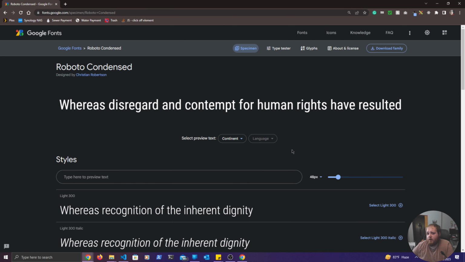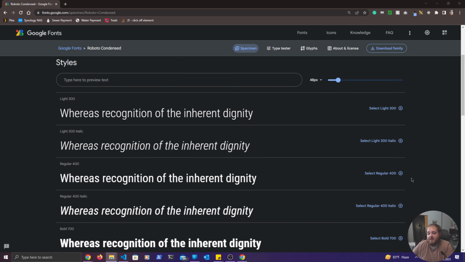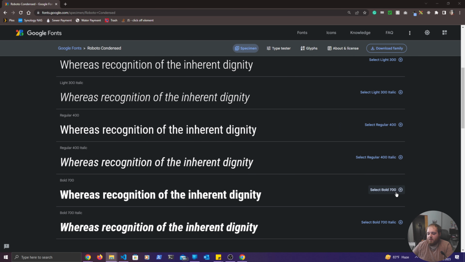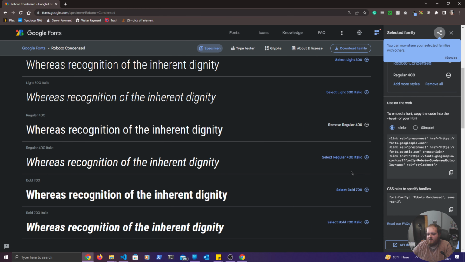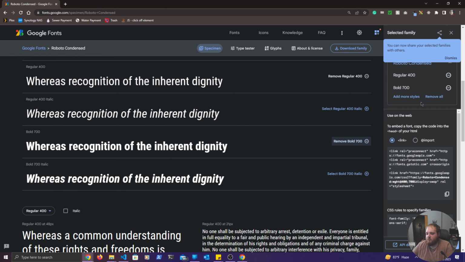Whenever we click on it, we're presented with a customization screen. This customization screen allows us to select the different types of fonts that we want. So we could select the light, we could select italic, we could select bold. Let's go ahead and select the regular, and let's select the 700 bold. Now, it's going to give us this side panel, which not only shows us what fonts we've got included, but it also gives us some code that we can include in our website.